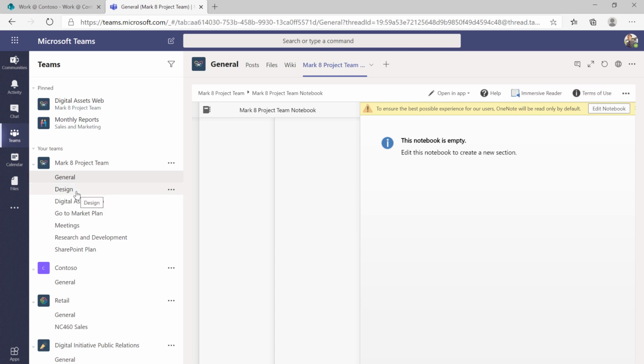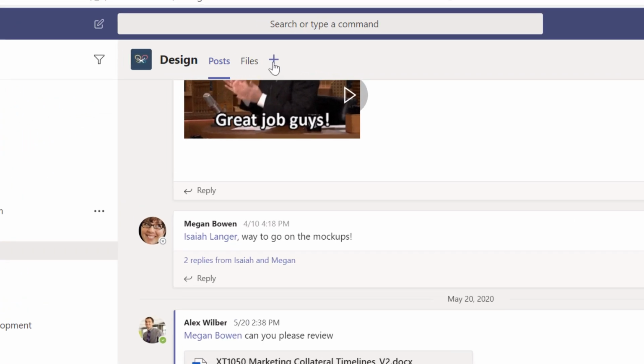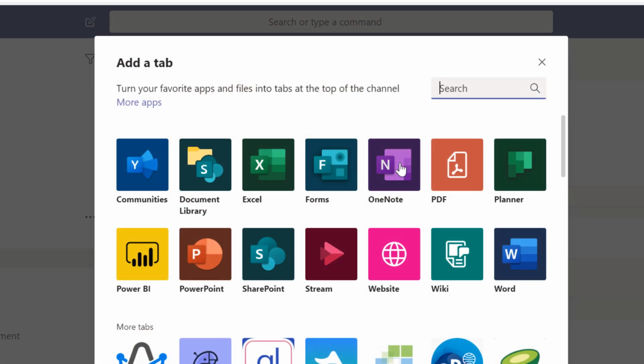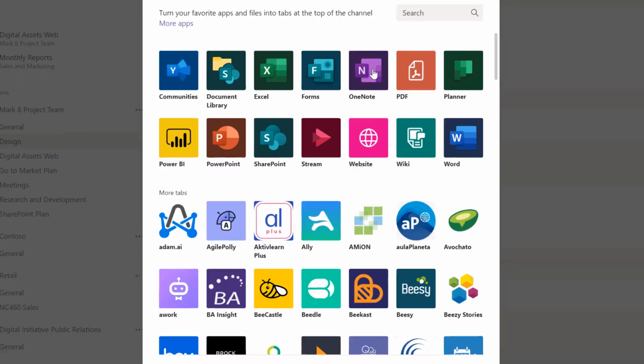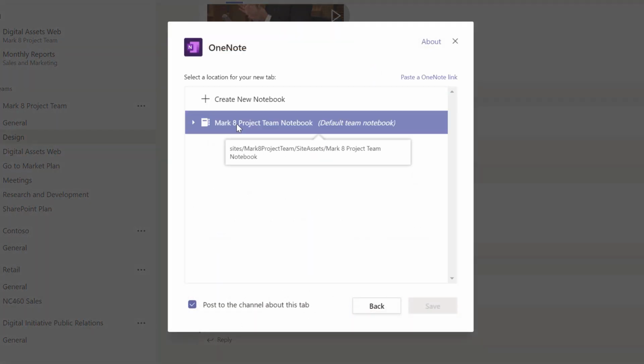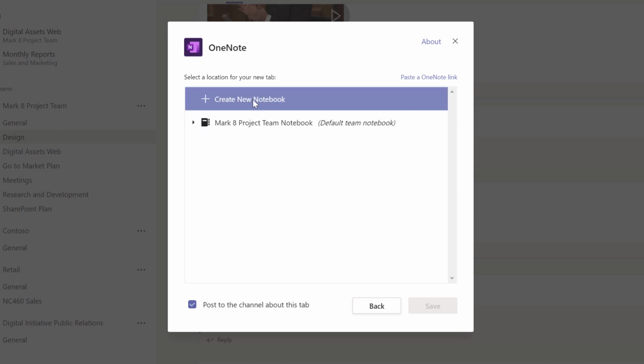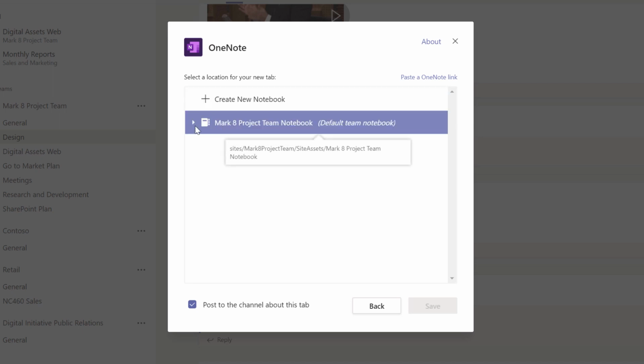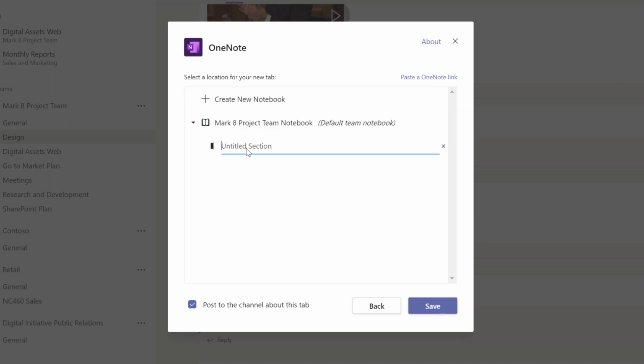Now if I'm in the design channel here, I might want to add the notebook as well, but in relevance to the design stream of this project. So if I choose OneNote again, I don't want to add the entire notebook again. I don't want to create a new notebook just for design, but what I want to do is create a new section. So I'm going to create a section for design, and I'm going to use that in this channel.